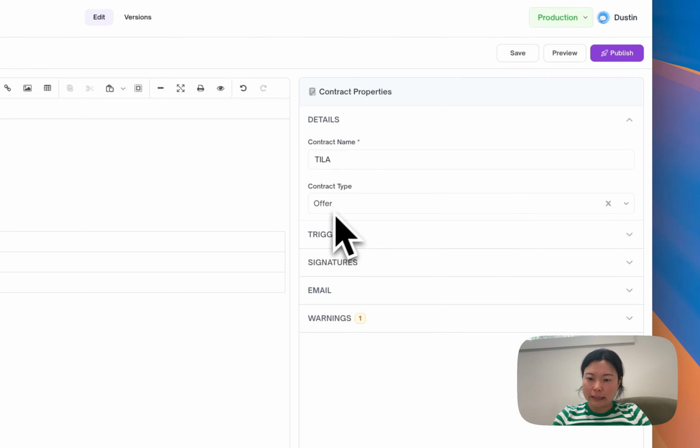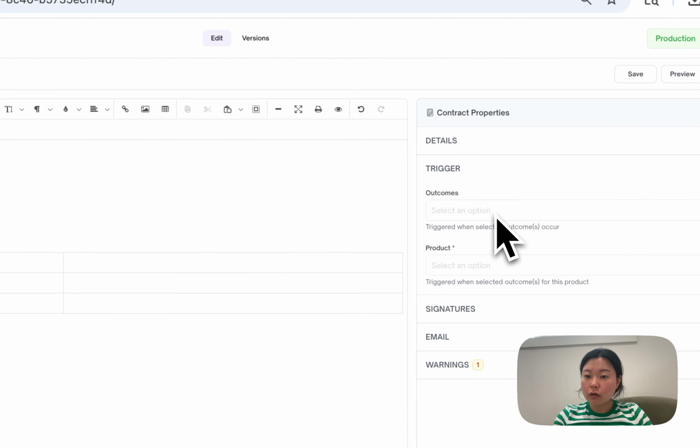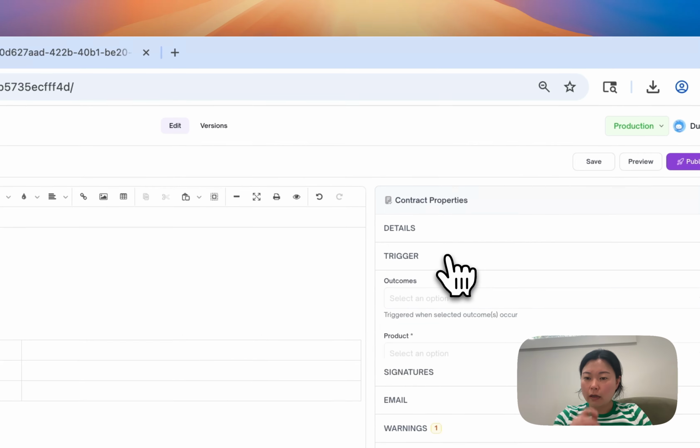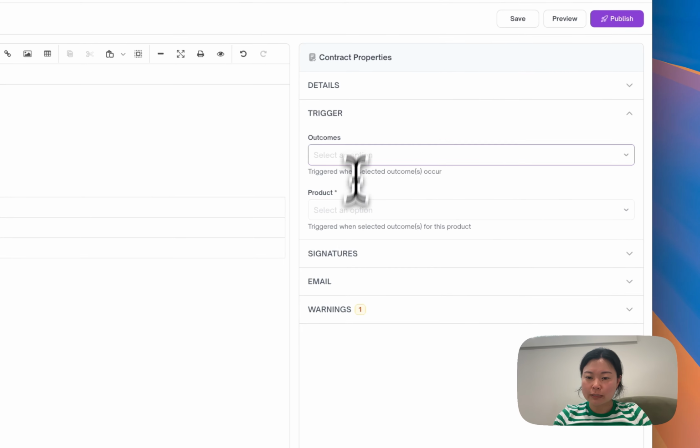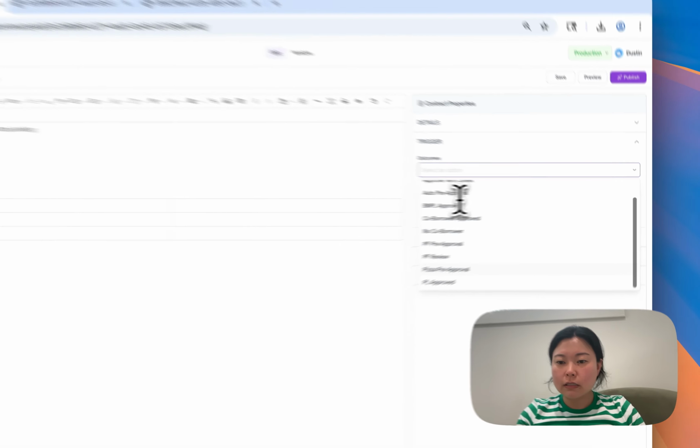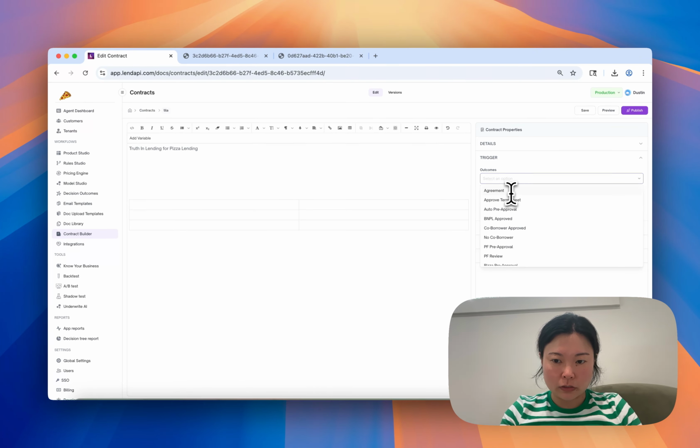Now, after you've selected the contract type, underneath is the trigger for this contract itself. The trigger tells the platform when and how and where you want this to be shown. In here, you'll see two different fields for trigger. The first of which is outcomes. Outcomes is a common trigger within the LendAPI ecosystem. Outcomes, much like what we call decision outcomes, is the actual action that triggers what each of the systems does.